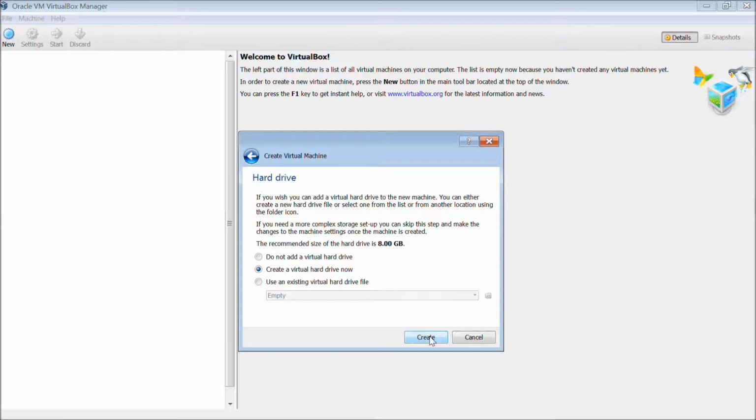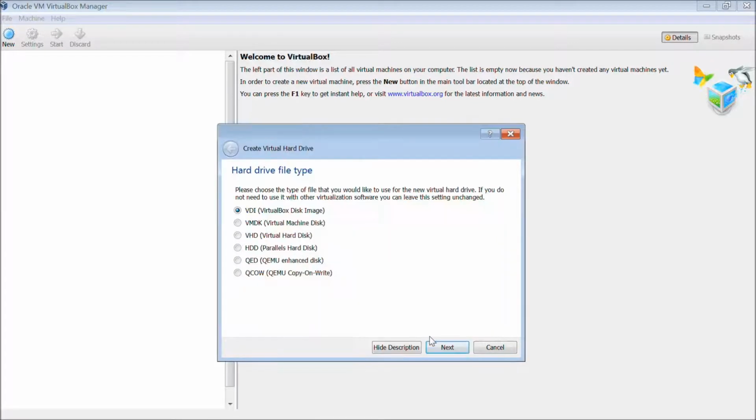The next step is to create a hard drive. In this menu, you will have three options. First, not to add a hard drive, which I won't cover in this tutorial. Next is create a virtual hard drive, which is what we will be using in this tutorial. And the third option is to use an existing virtual hard drive. So if you've created virtual machines before, you can load the hard drives that you built before right into this system. So I'm going to select create a virtual hard drive, click create.